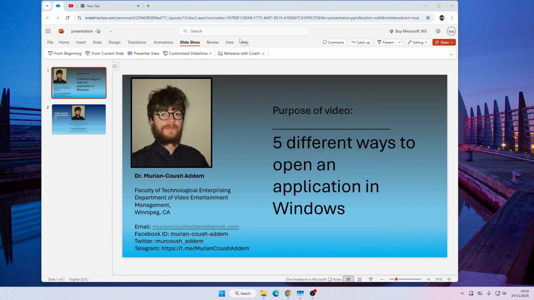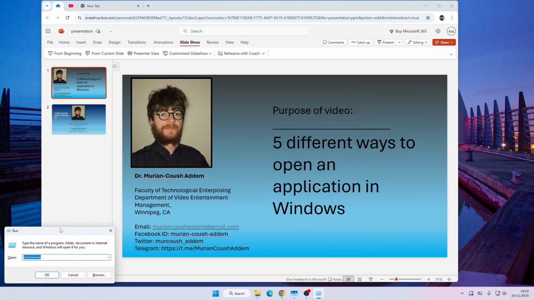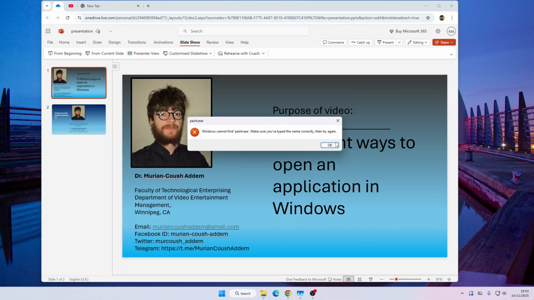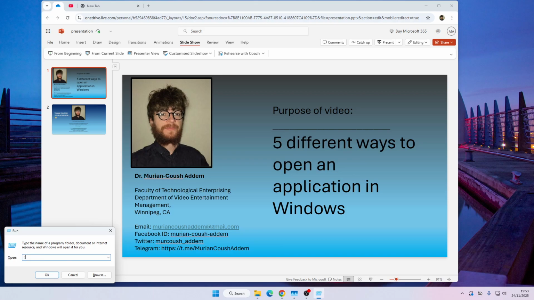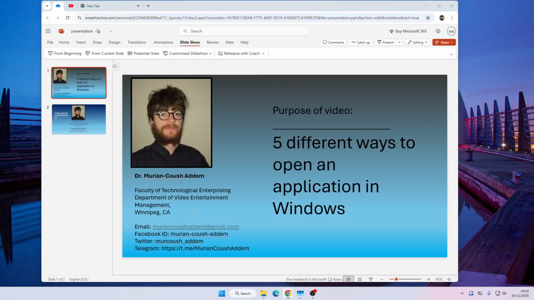So the second one would be you click on the Windows key and then R, so both at the same time, and then you can just type whatever you want with the .exe in the end. For example, the paint.exe is not found, but the chrome.exe will be found. So this is another way. You can also try that.